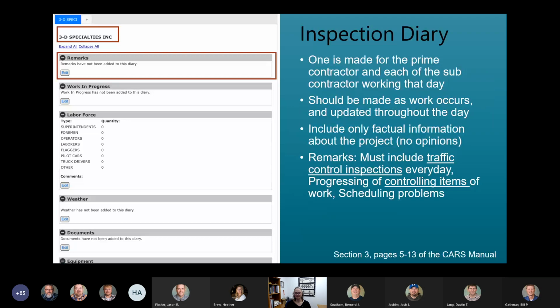The information should be entered and noted as the work progresses through the day. Within both the inspection and project diaries, make sure to only provide factual information about the project and no opinions. So starting at the top, the remarks should always include some information about the traffic control, as Bill just discussed in the previous presentation. Traffic control is important, especially if there's any accidents later on that happen, to have it documented in the inspection diary that traffic control was up, if there's any corrections that needed to be made.